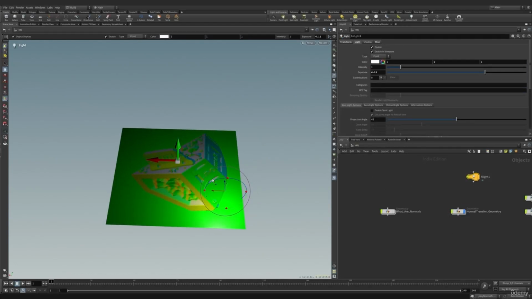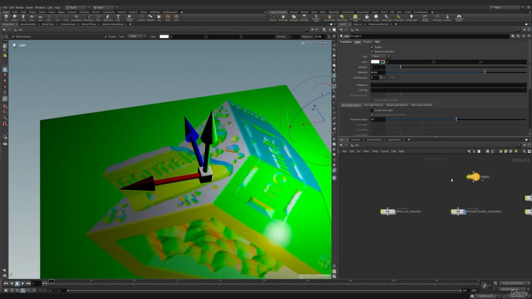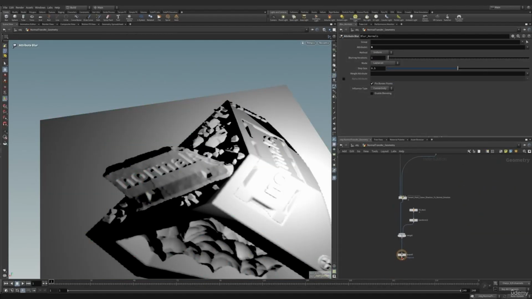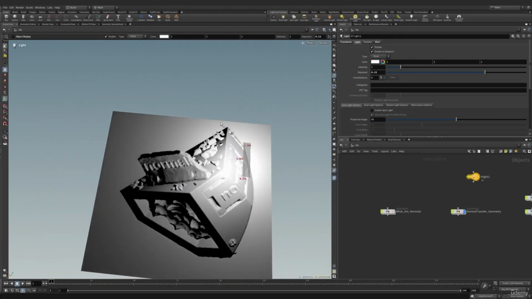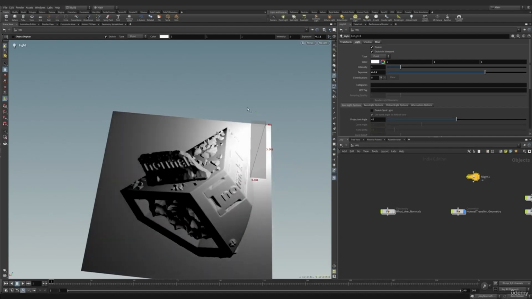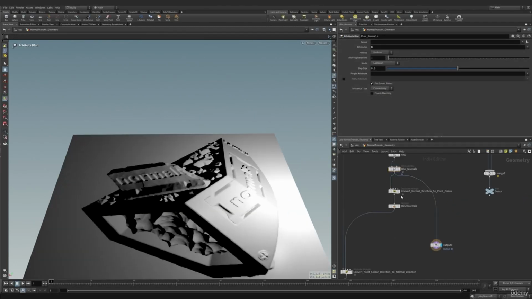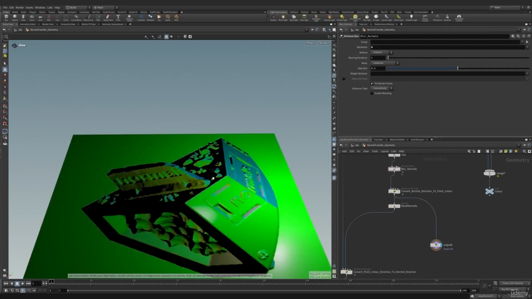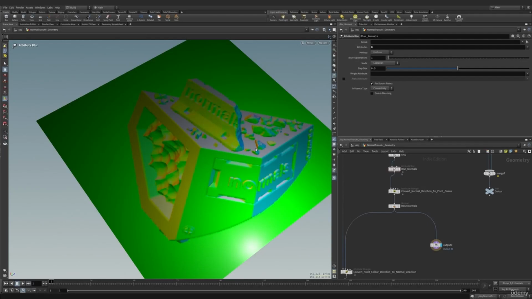Normal transfer. So we want to go into here. We want to take this, pop this over here. So if we do this, okay, see we have our normal. See that works nice. Okay. And then if we go into here and we say, let's just put our color on, that's fine. And then if we reset our normals, you can see that we have all our color on our points.